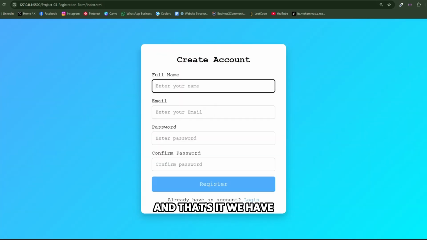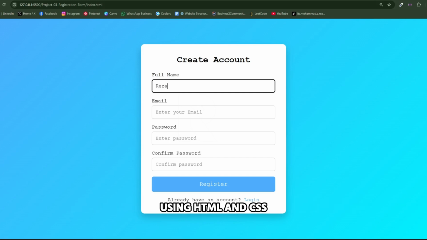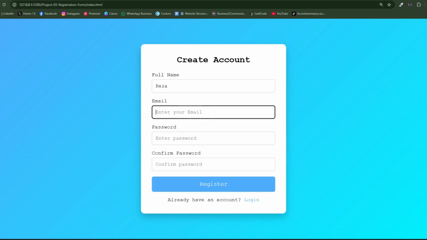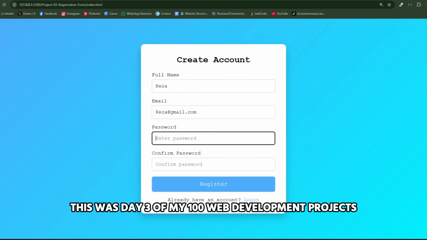And that's it. We have successfully built a responsive registration form using HTML and CSS. This was day 3 of my 100 Web Development Projects Challenge.